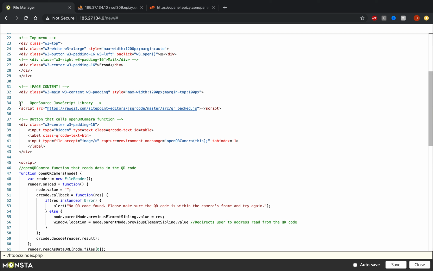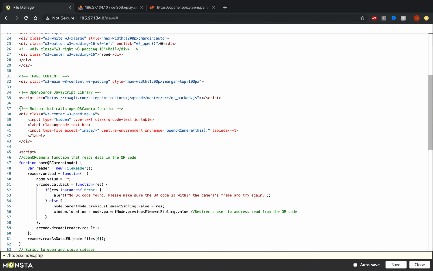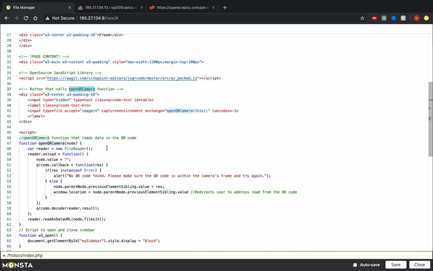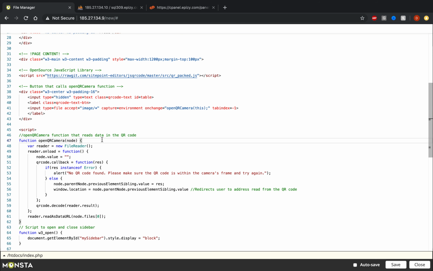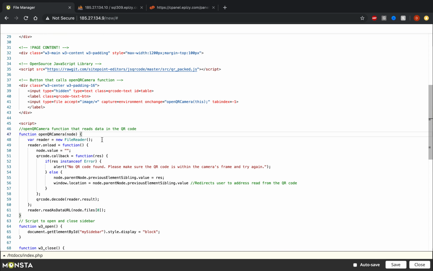So pretty much up here is where my code starts. This is a JavaScript library that's used for reading the QR codes. So down here, there's a button that basically calls this JavaScript library. When it clicks, it will call this open QR camera function. So pretty much the open QR camera function reads whatever information is in the QR.